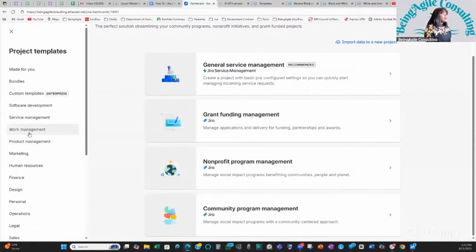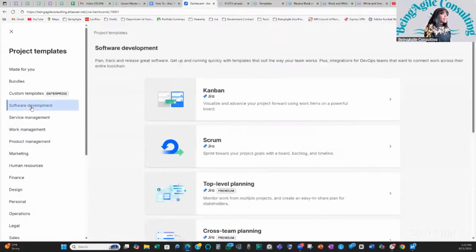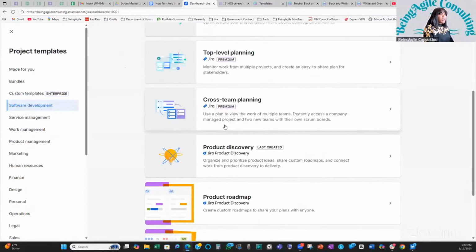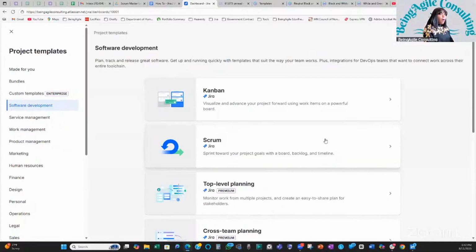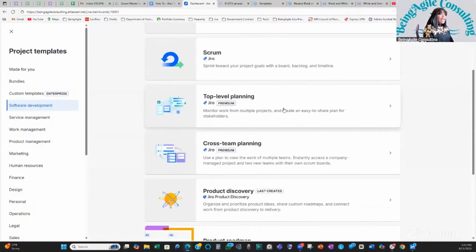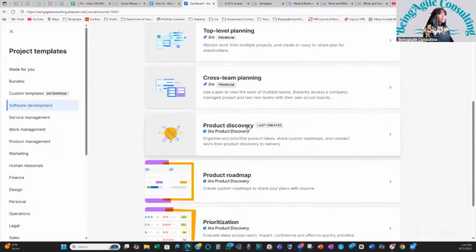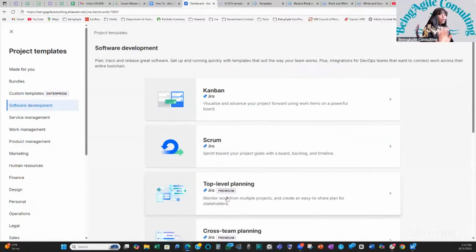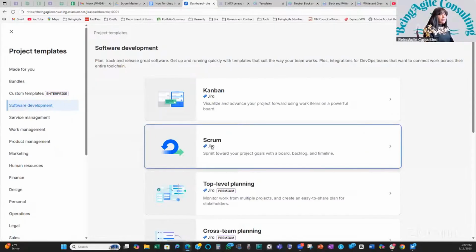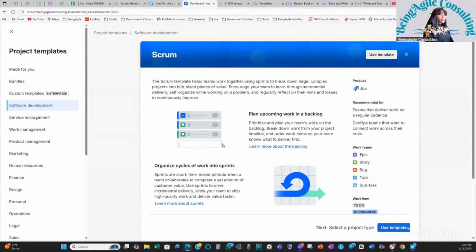Now, our concern is software development. That's our own area. So you see, I've clicked on software development. As you can see, there are different templates for us to pick from. We have Kanban, Scrum, top level planning. These ones are all premium versions. Cross team management, product discovery. Our focus here is only Scrum because we are a Scrum team. So I'm going to select Scrum.